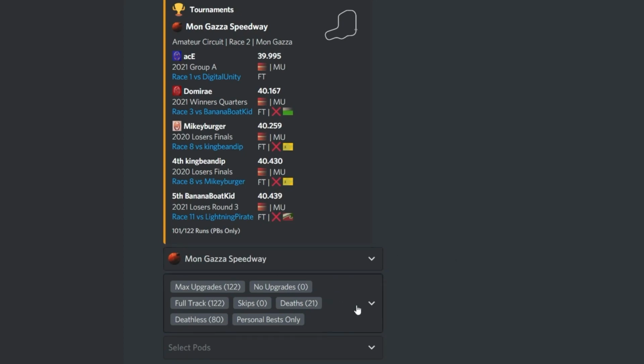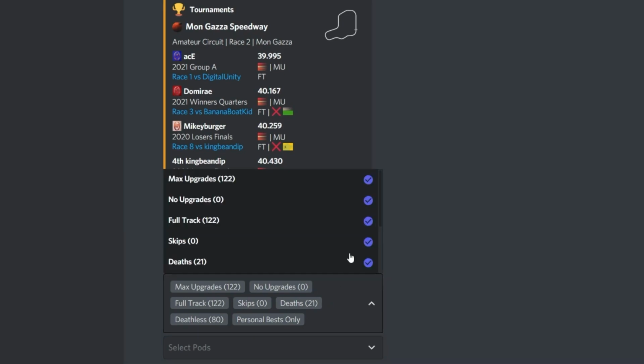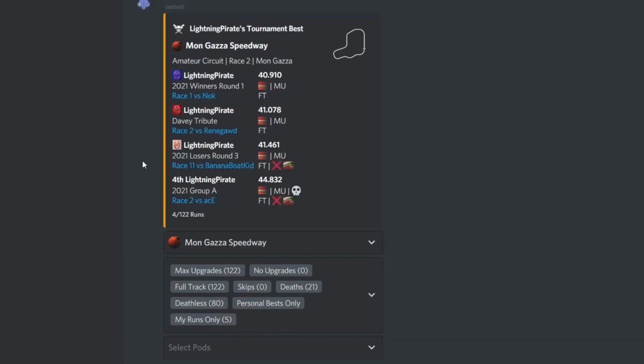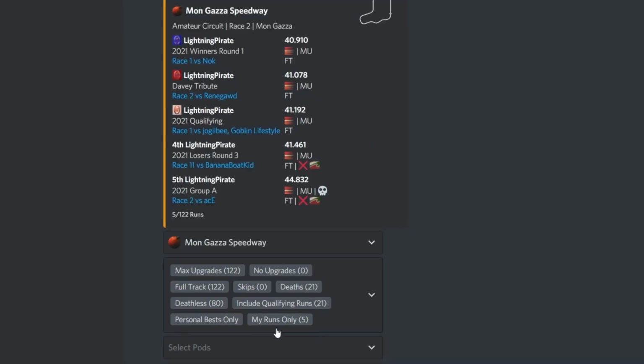Now the final option for the condition selector here is filtering out everything except for your own runs. So if you select that, it'll show you only your runs, and then factoring in all these other conditions as well.